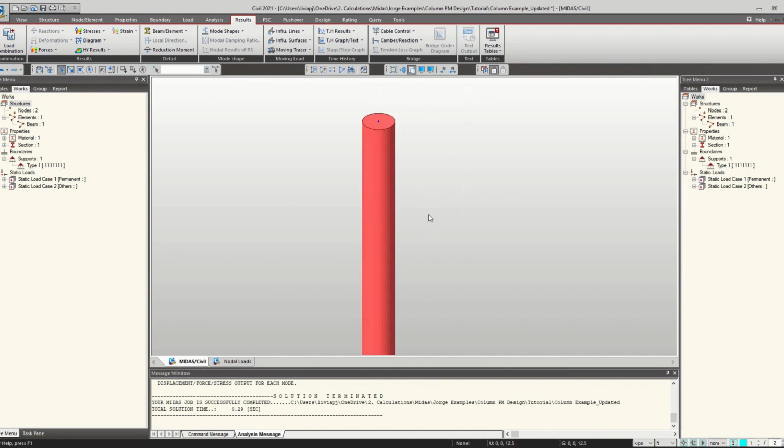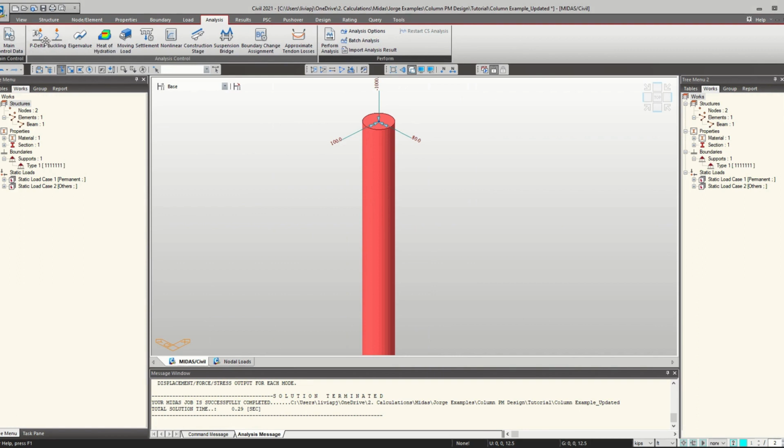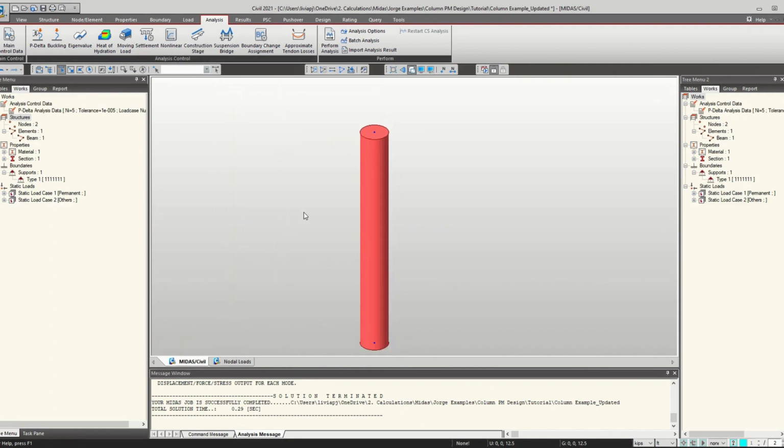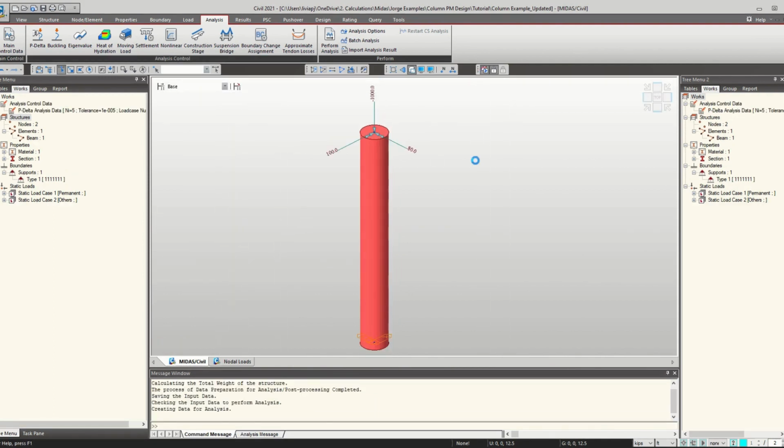So our model. The first thing we want to do is go to analysis, click P-delta, and this will pop up the number of iterations and the convergence tolerance. We can keep these as default. These just depend on how many times you want to run the iteration. And then let's just add our load case. Permanent, another, add. Okay. Now, let's run it.